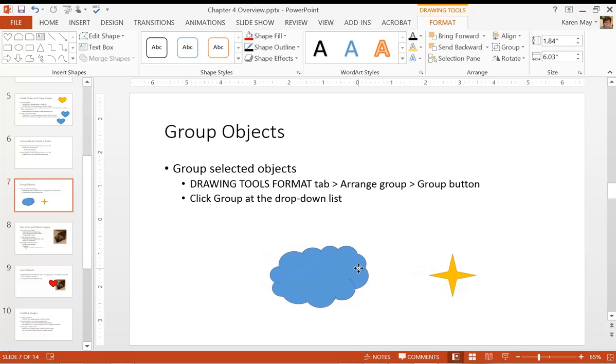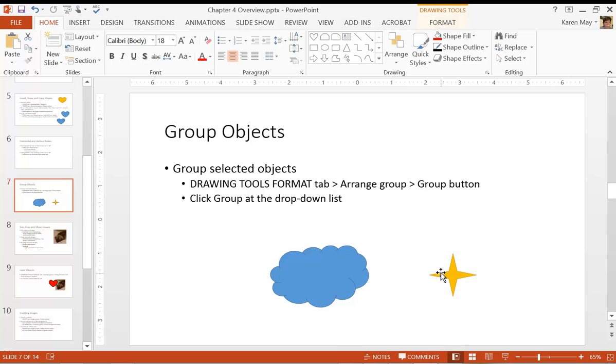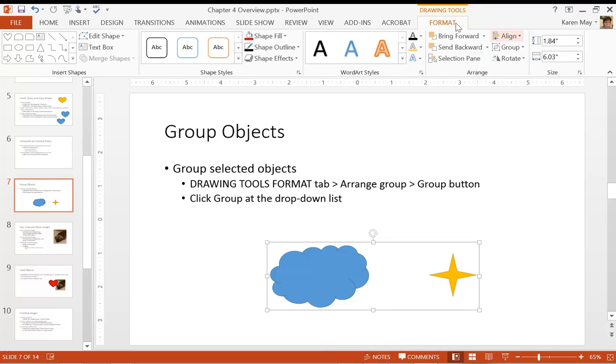And once you have them aligned and know where you want them, then it makes it much easier to move them. You can also ungroup them if you change your mind and decide that you do not want to group them. Just click Ungroup.